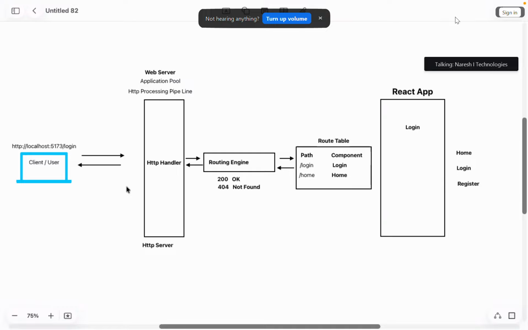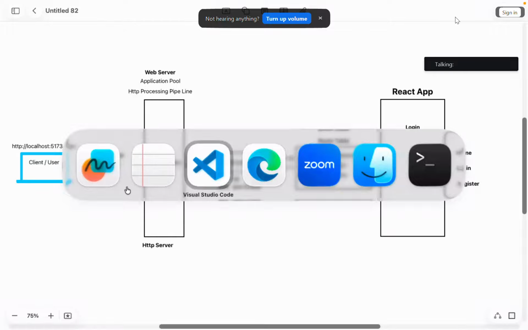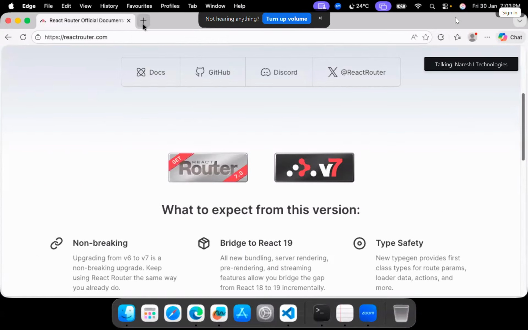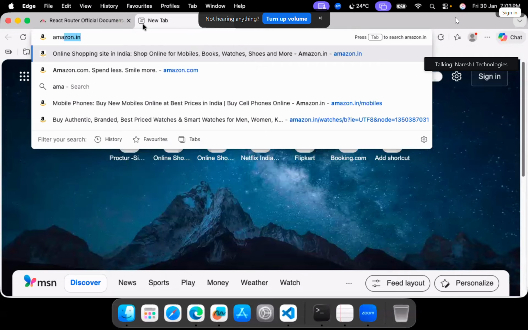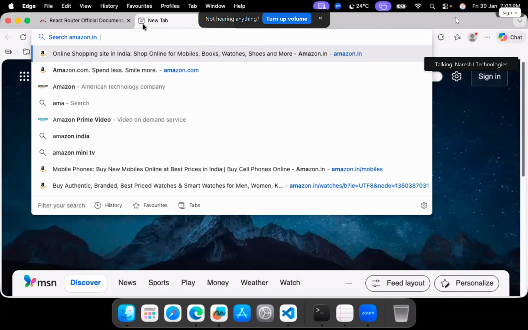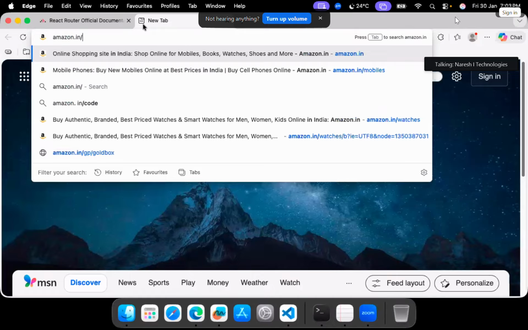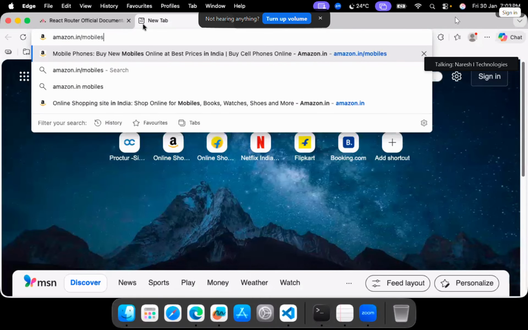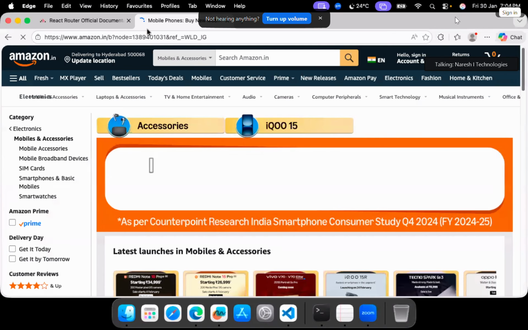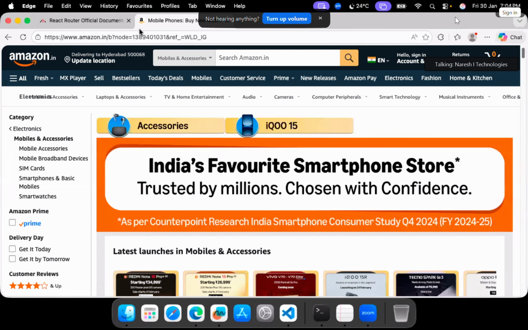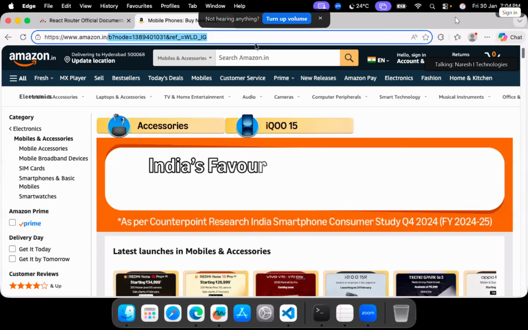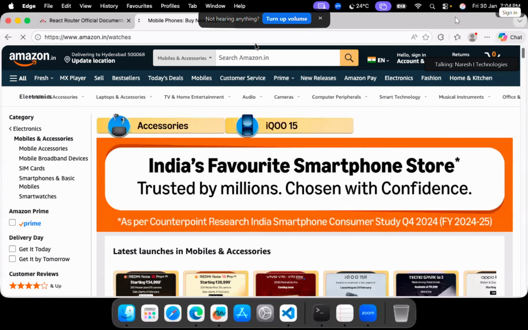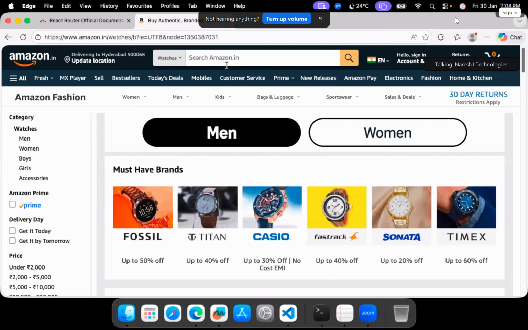It will not work. For example, I will show you here. See, I showed you Amazon. Observe carefully. In Amazon slash, I entered mobiles, and enter. It will get me the mobiles related data. Am I right? Okay. I entered slash watches. It will get me the watches related data.